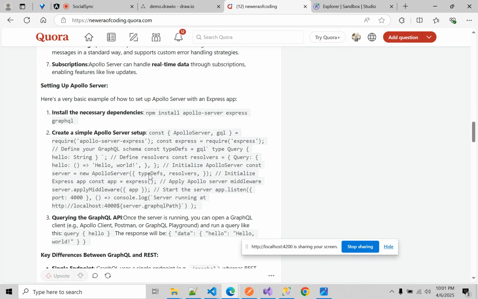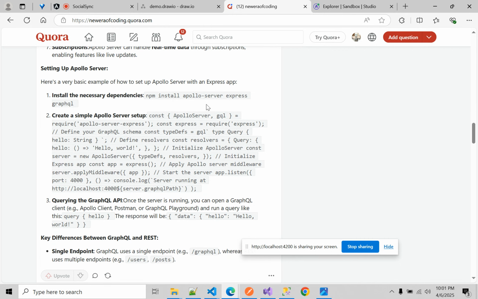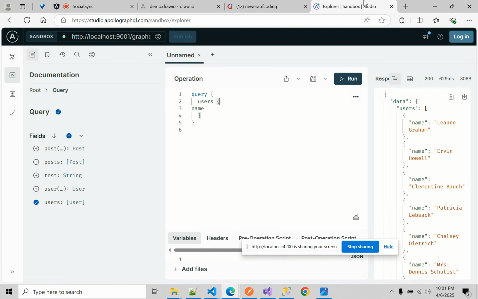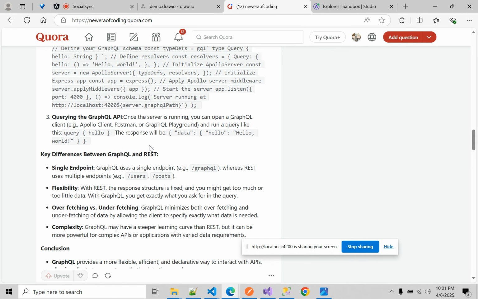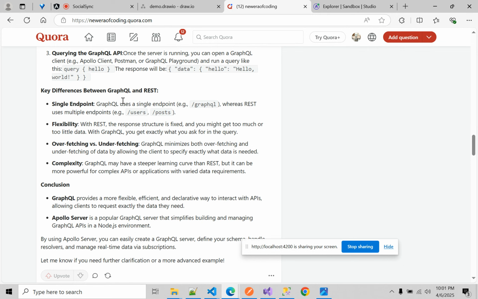So now I will give you an example. Here you need to install these packages: Apollo Server, Express, GraphQL. It is needed if you want to create this GraphQL. And I will show you how you can set up this Apollo Server and how you can query the GraphQL data, and how it is different from REST APIs.